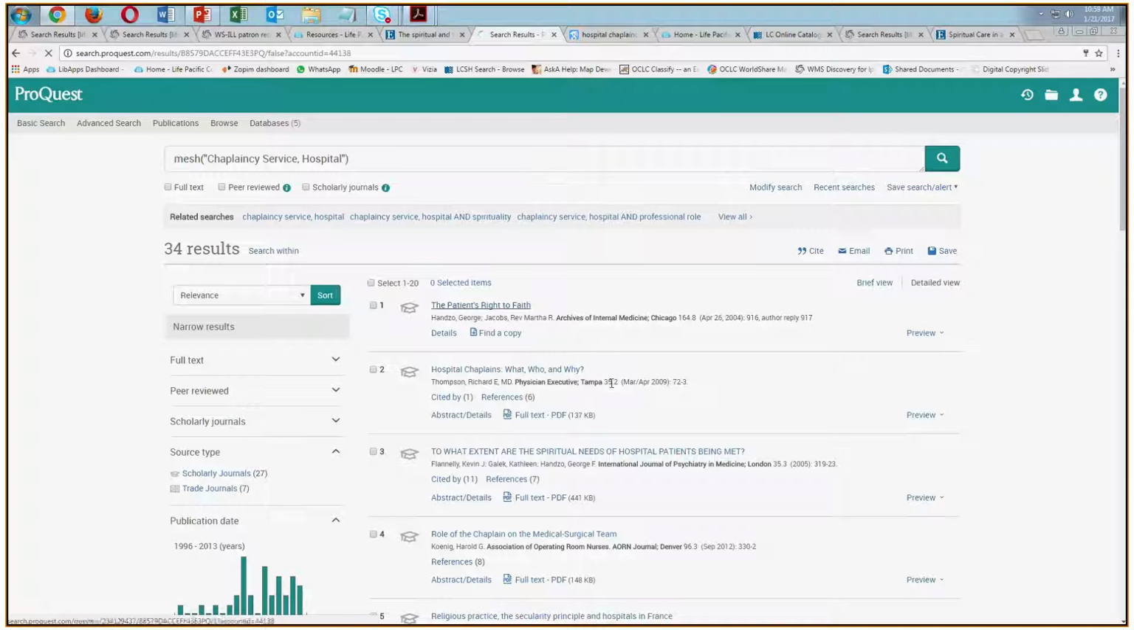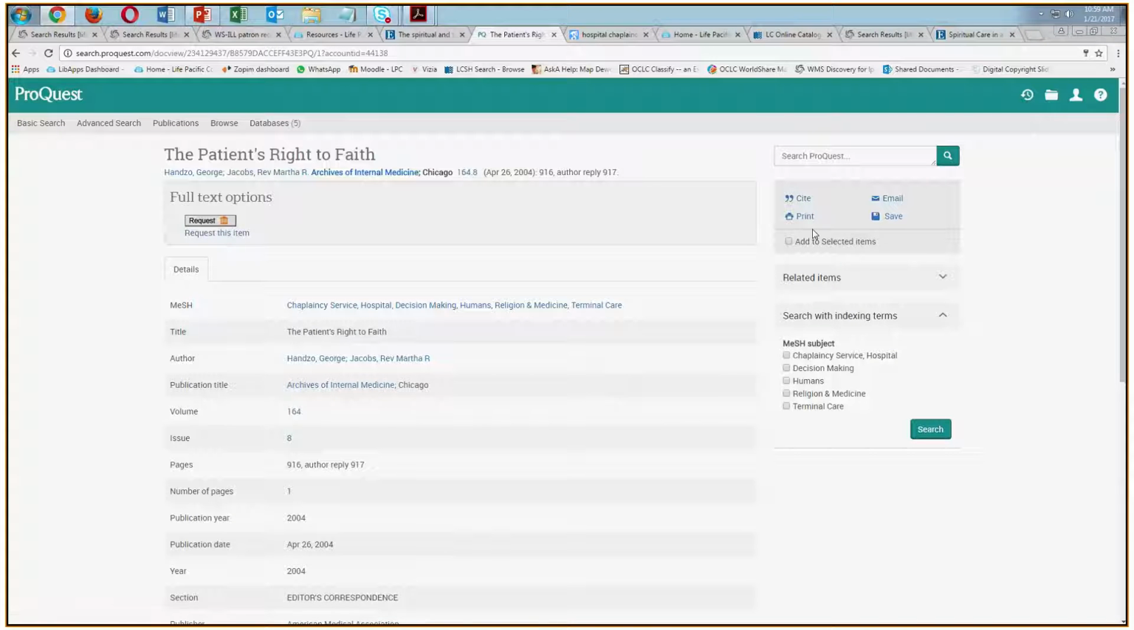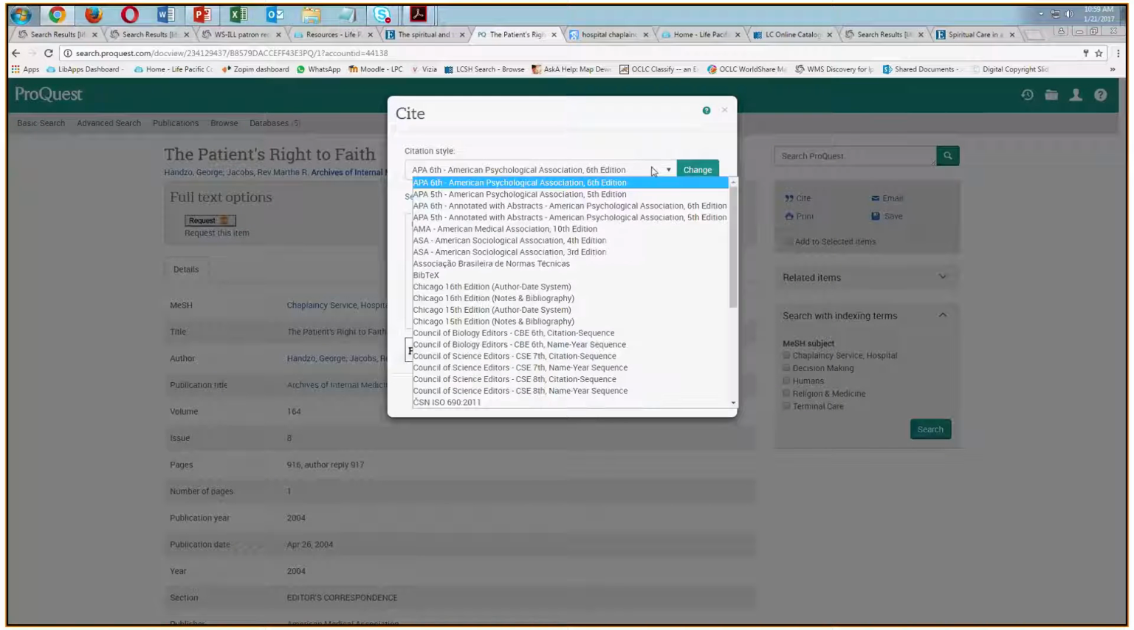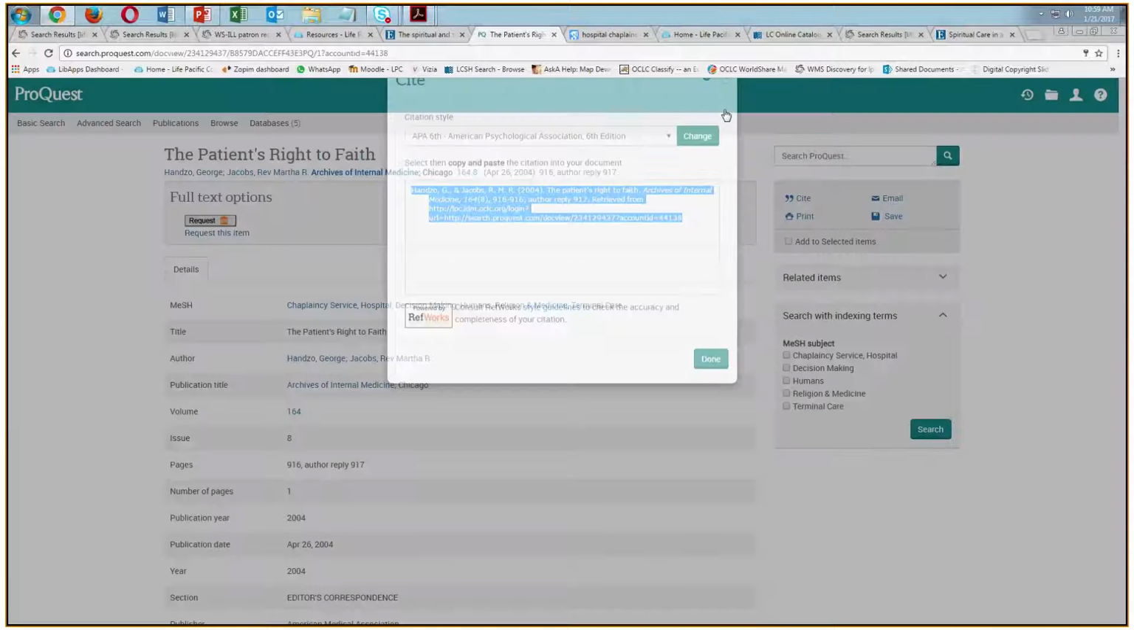ProQuest, click on the title, and here's a citation feature as well called Cite in the upper right hand corner, and I can choose from a drop down from a number of different formats. So here's the format that I could copy and paste again into a reference page. I hope that helps. I know the undergrads tend to be really excited about that because that saves them probably an hour or so.